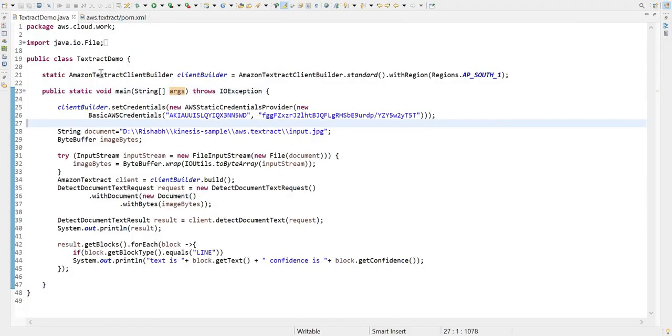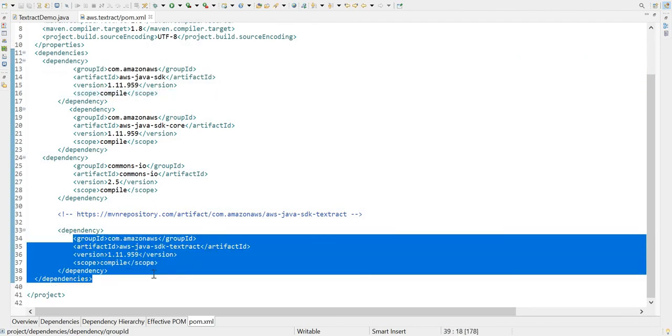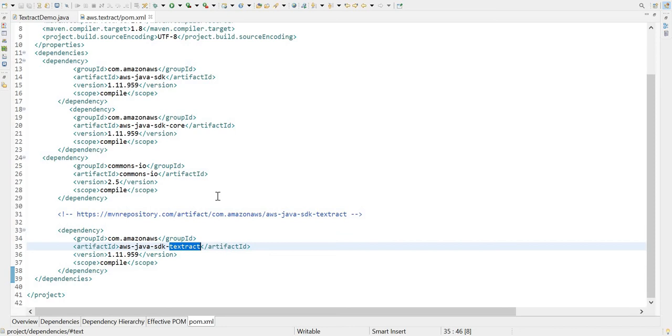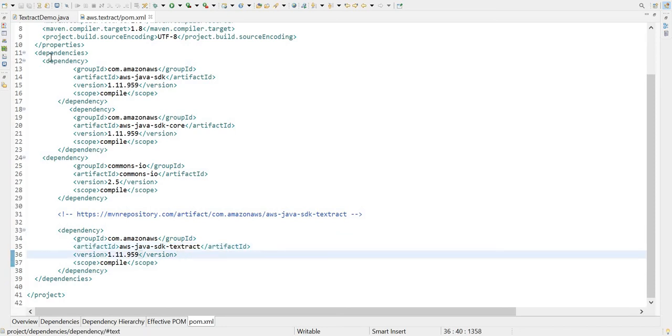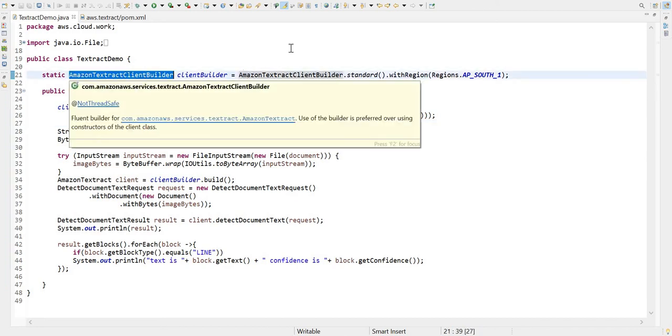So what we are doing here is we are going to use Amazon SDK. So I have built this sample Maven project. We can go to pom.xml, and the important thing here we need to note is we are using the AWS Java SDK, and we are using the AWS Java SDK Textract. So we are using Textract, hence we have added these POM dependencies. So we have built this Textract class, and we are using this Amazon Text Extract client builder.